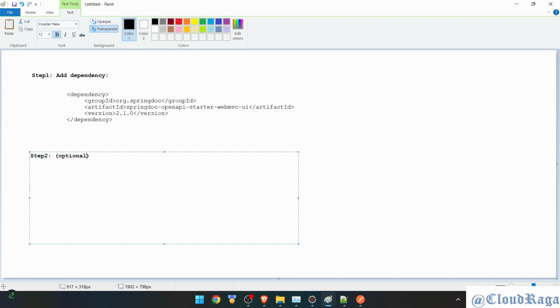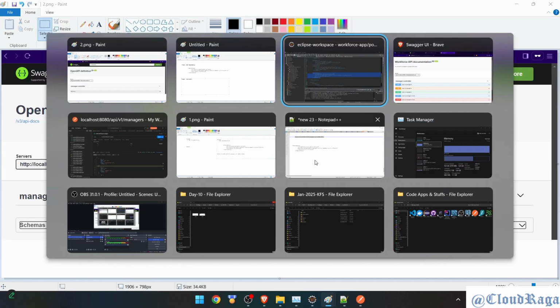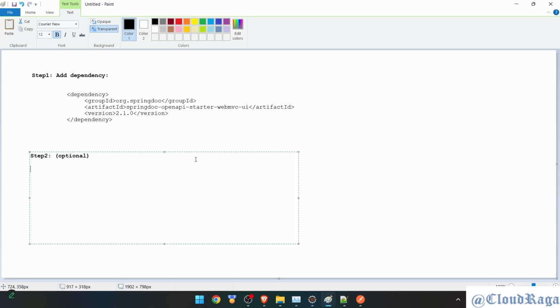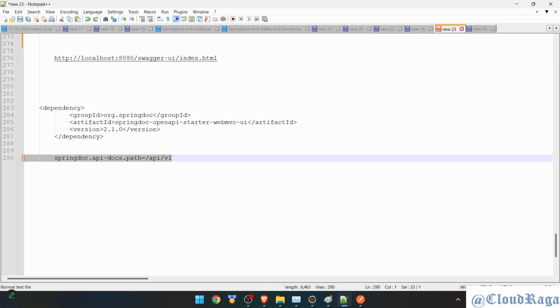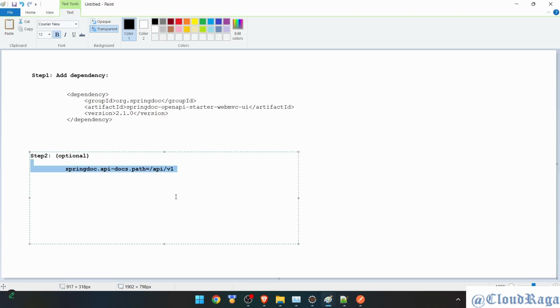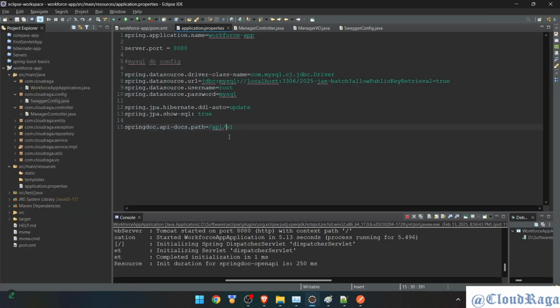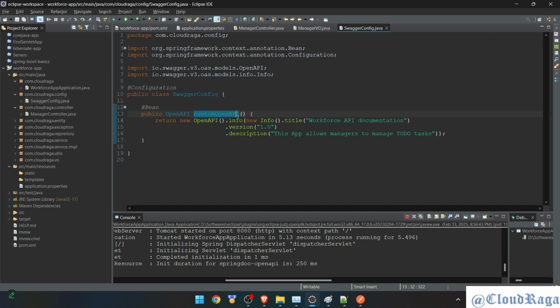Once you think, okay, I need to add some more information, so optional is you can configure in your properties file to give this kind of information. I put it here. So it goes in application properties. Okay, so one place is you can configure it inside application properties file, or you can also create a separate class, like this one.